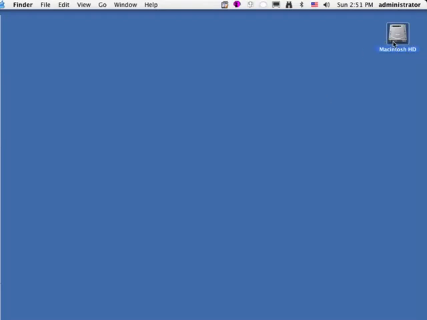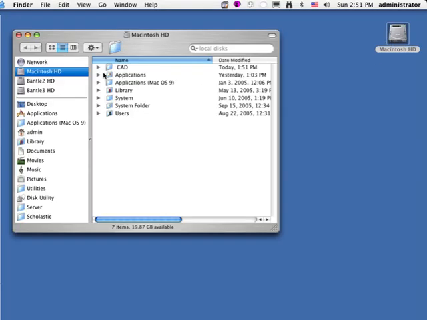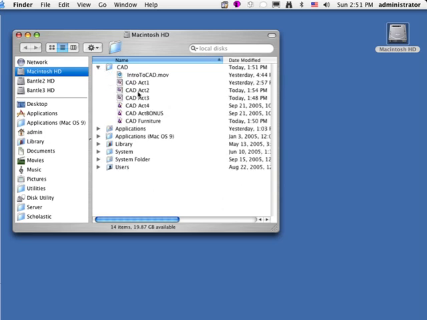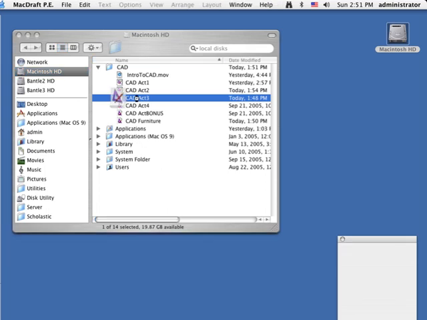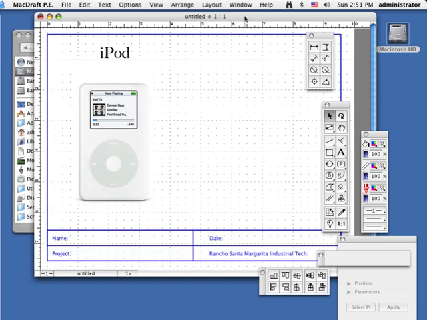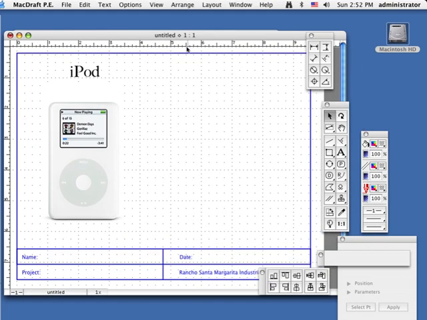In Activity 3, you're going to be designing an iPod. Open up Activity 3 in the CAD folder, and the very first thing you should do is go to File and Save.